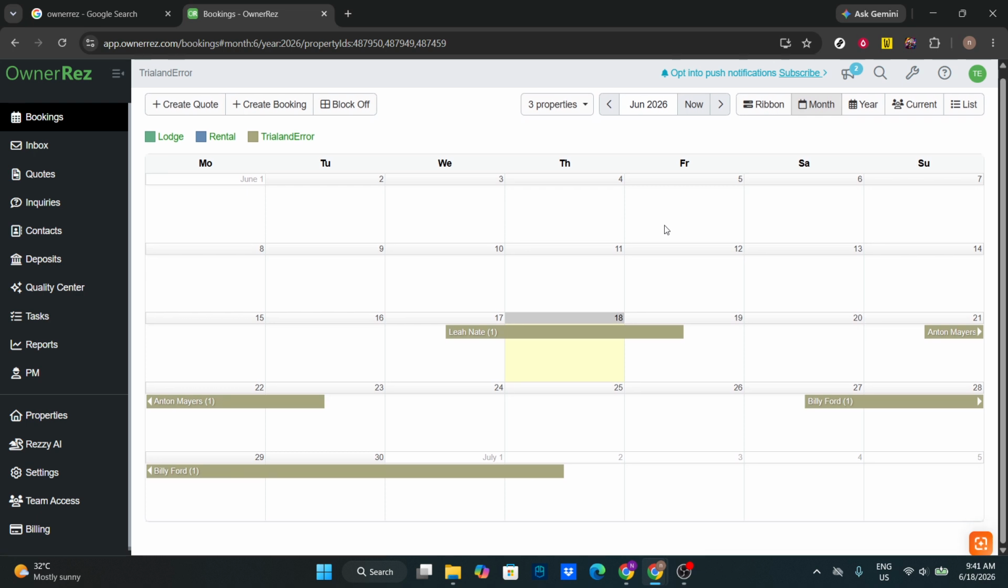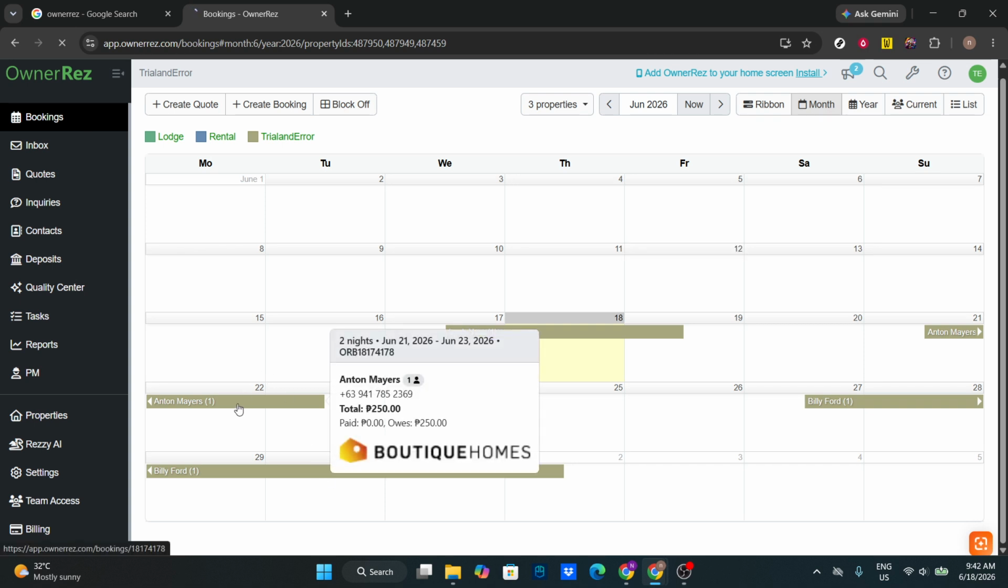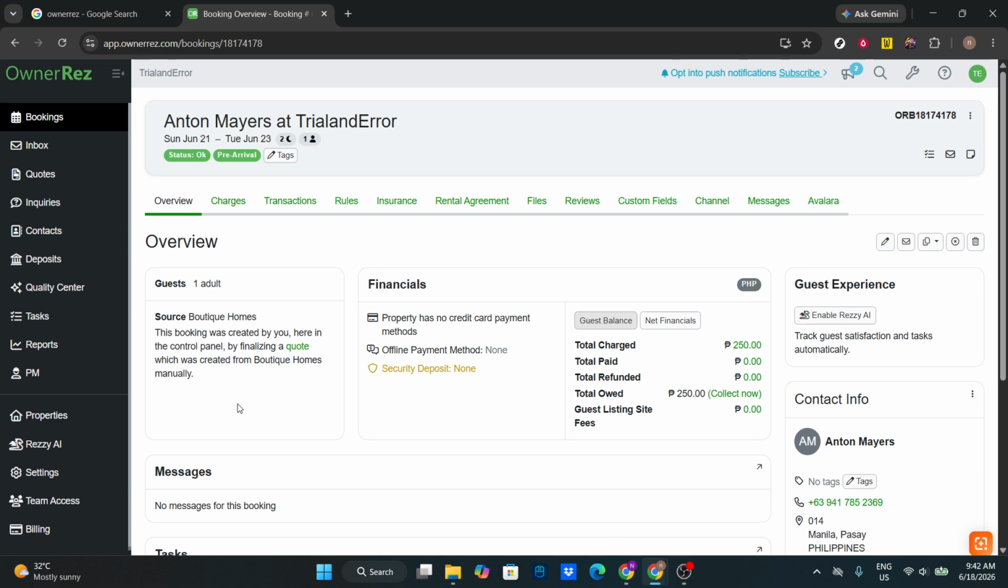Next, look for the guest name that you want to email. Take a moment here to make sure you're selecting the correct booking, especially if there are similar names or multiple reservations close together. Choosing the right guest record is important so your message goes to the intended person. Once you've found the correct guest, click on the guest name. This opens the booking details page, where you can view more information related to that reservation.